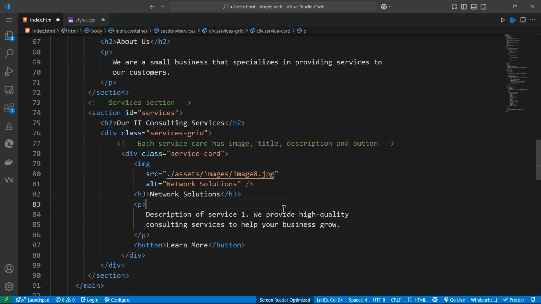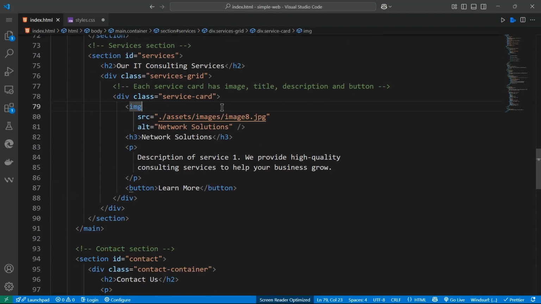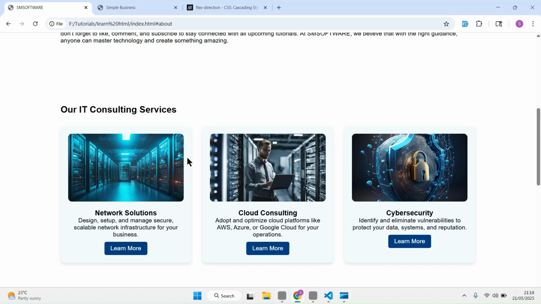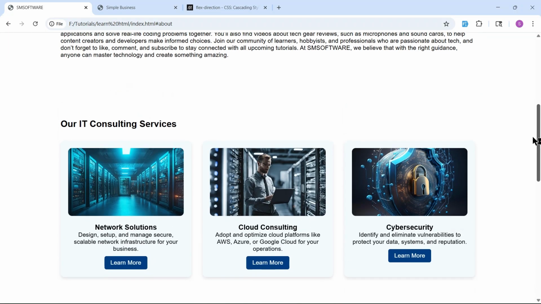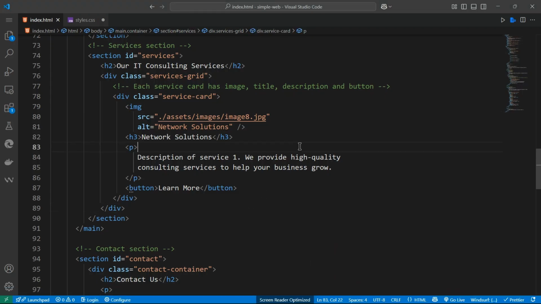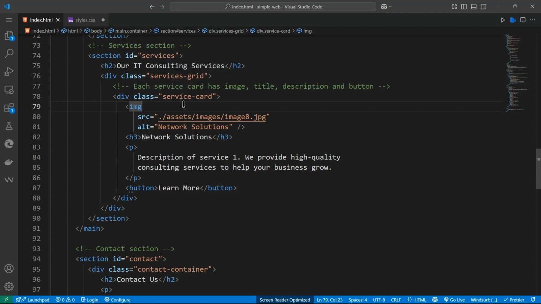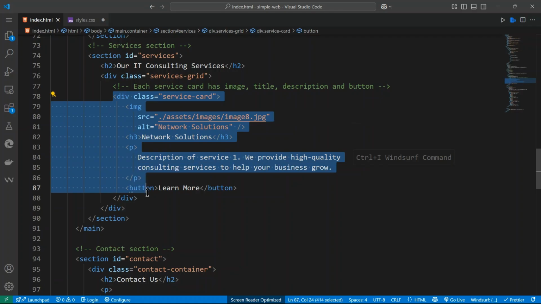This is only one card, but we need to repeat it. Looking at the design, we got 6 of them, so I need to repeat it 6 times. First of all, notice the main container, which has a class of grid, and the child, which has a class of card. This is the one I want to repeat because I want to have 6 of them.